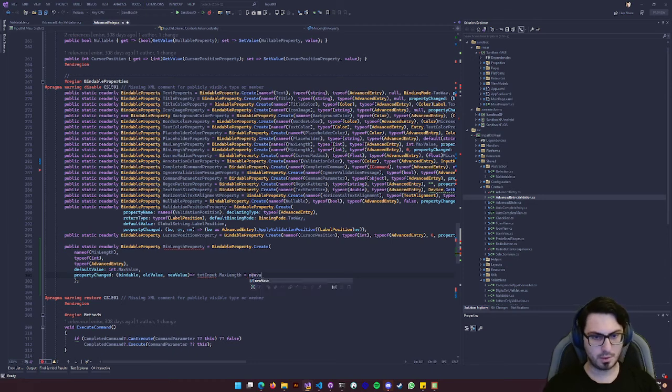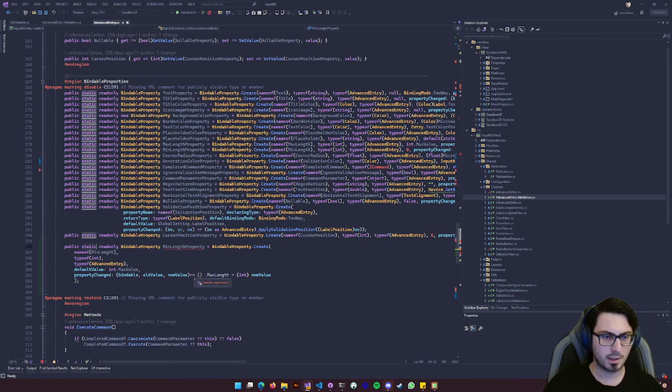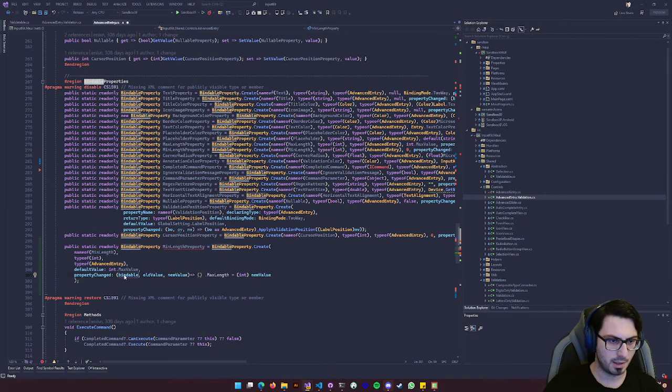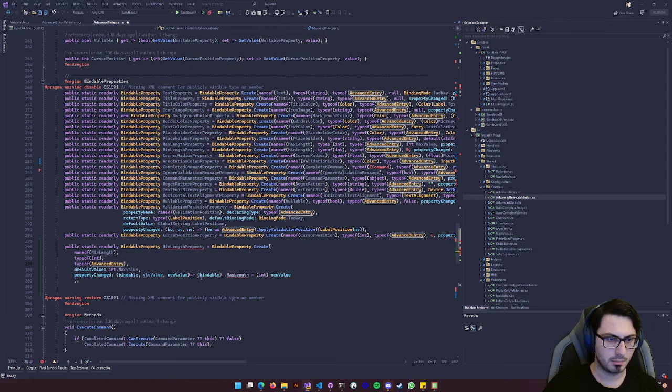Equals new value, but new value is object. Yes, but I know it is an integer because I declare it here. I can confidently cast it to integer. What is missing? Nothing. I cannot use that because it's a static property. But I know the bindable object, bindable parameter is my class, my advanced entry.